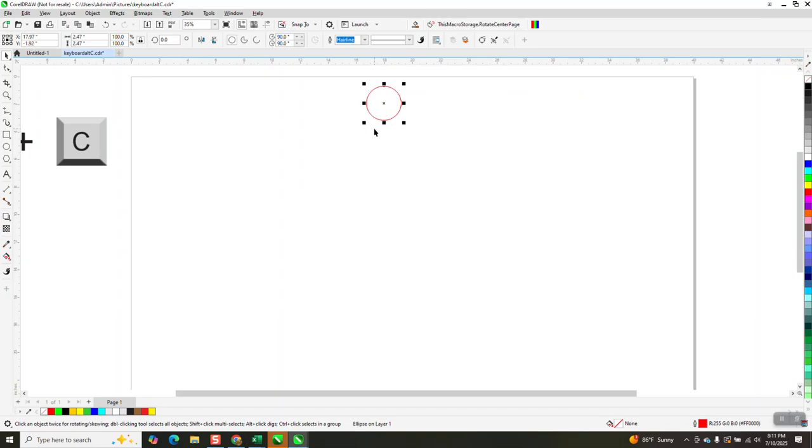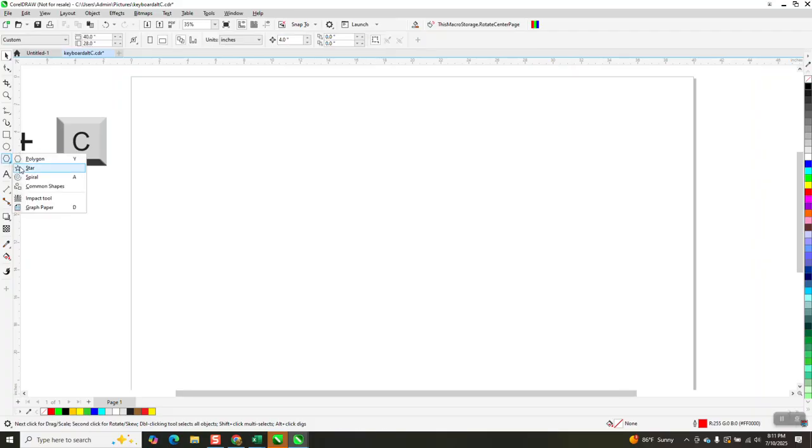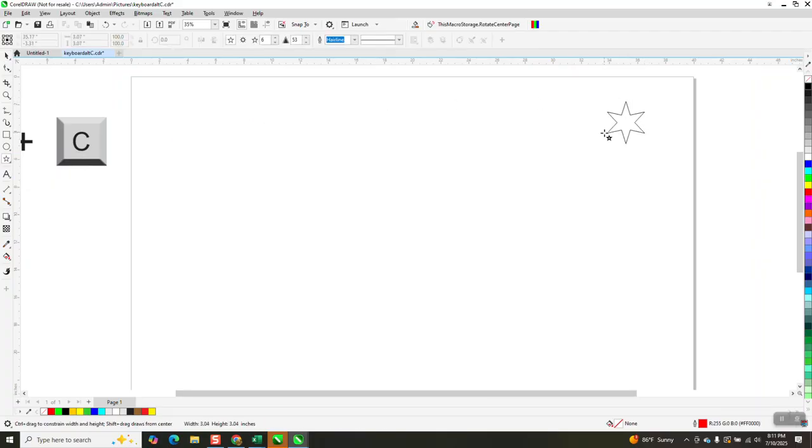So I'm going to Control D, but then I'm going to go Alternate C. What Alternate C does is make it rotate from the center of the page, which I use a lot. And it doesn't matter what the shape is. I mean, it could be a star. It could be way over here. But if you Alternate C, it's going to rotate from the center of the page.